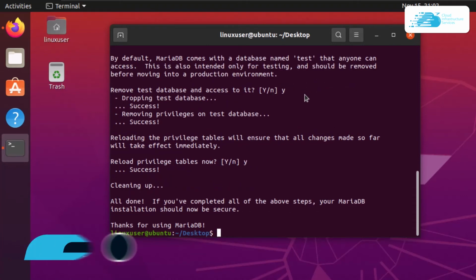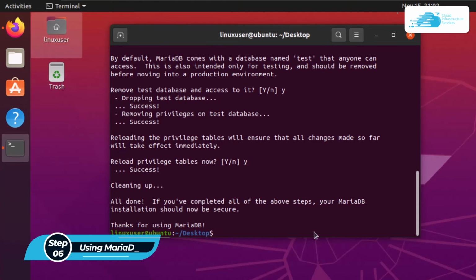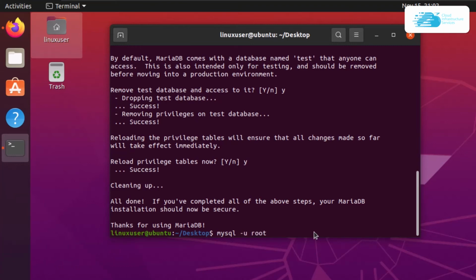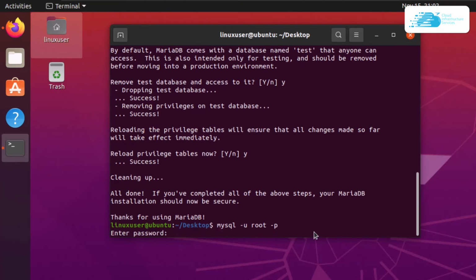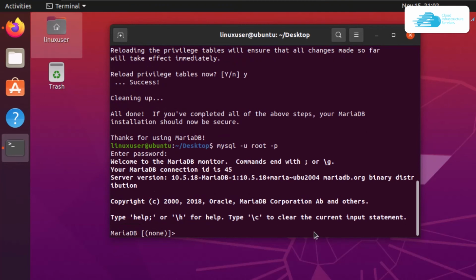Now you can start using MariaDB. Now to access MariaDB using the root shell, simply type in the command mysql -u, specify the user as root and then -p that we want to provide a password and then hit enter. After that, it is going to ask you for the root password for MariaDB, so simply provide that and you would be brought to the MariaDB shell.